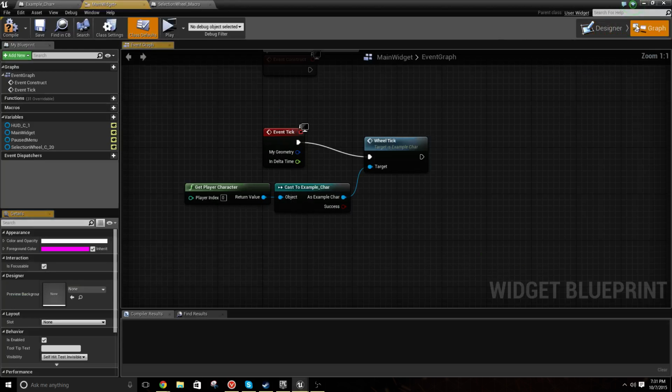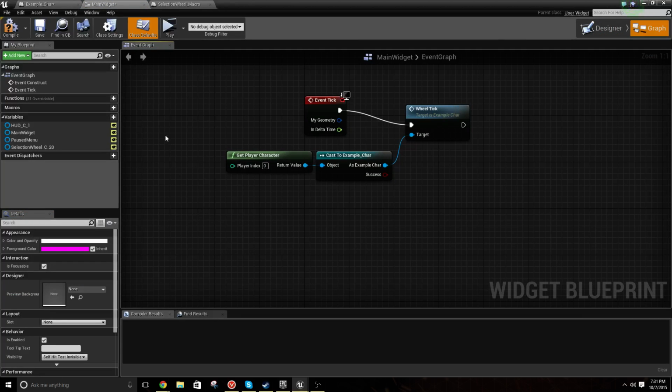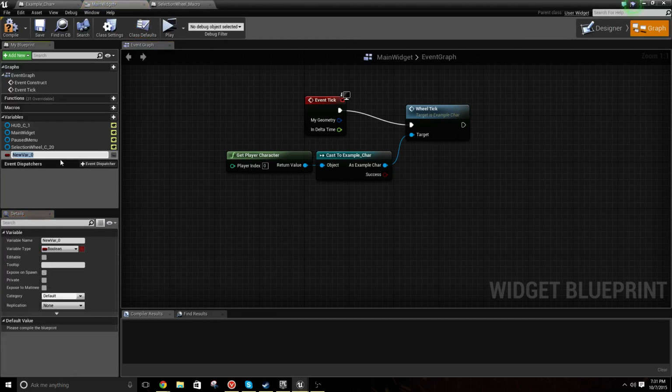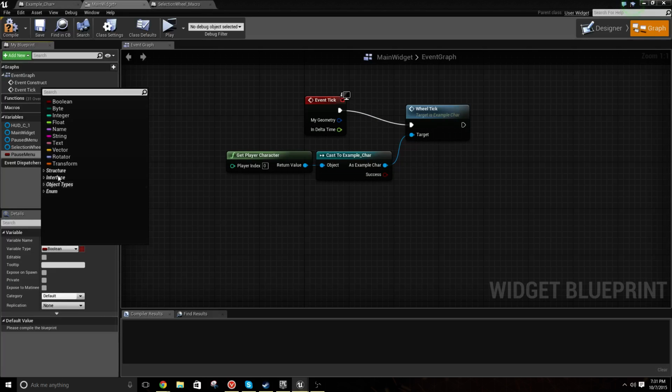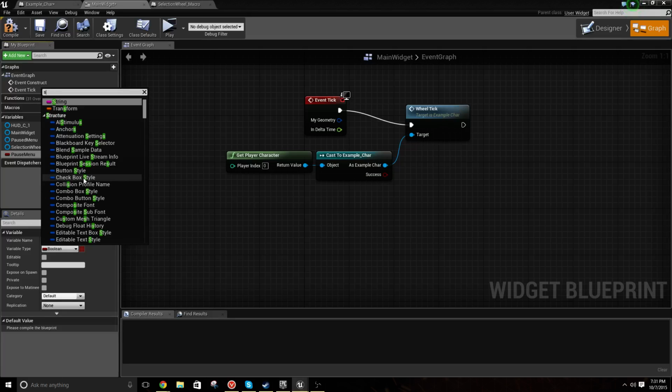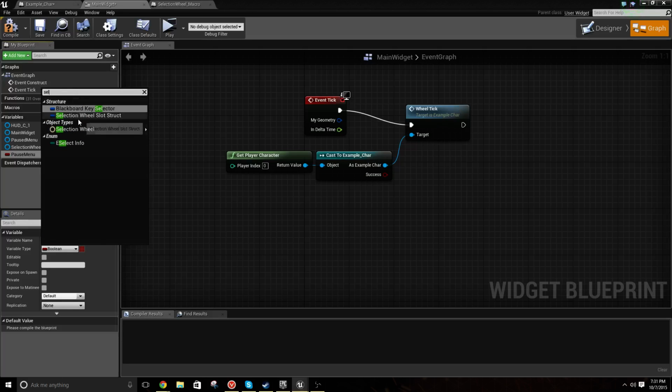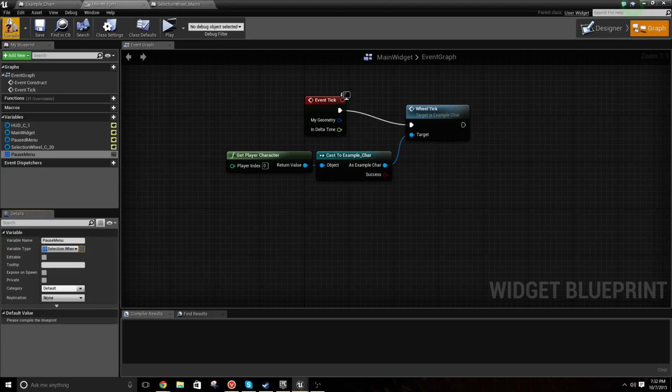And the reason why I'm going to do that is because we're actually going to do something a bit different for this. So I'm going to create a variable here, and let's call this pause menu. And this is going to be a selection wheel slot structure. And we're going to make that an array. And we'll compile this. I'll just go ahead and expose that. Now this is the selections that are going to be on our pause wheel.